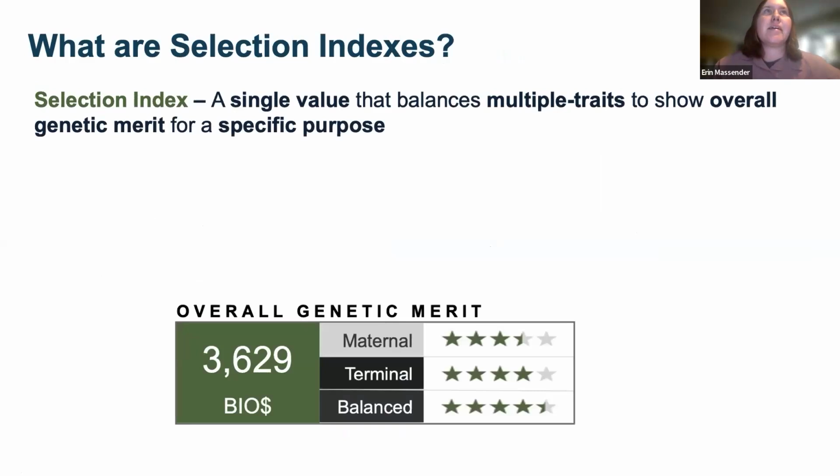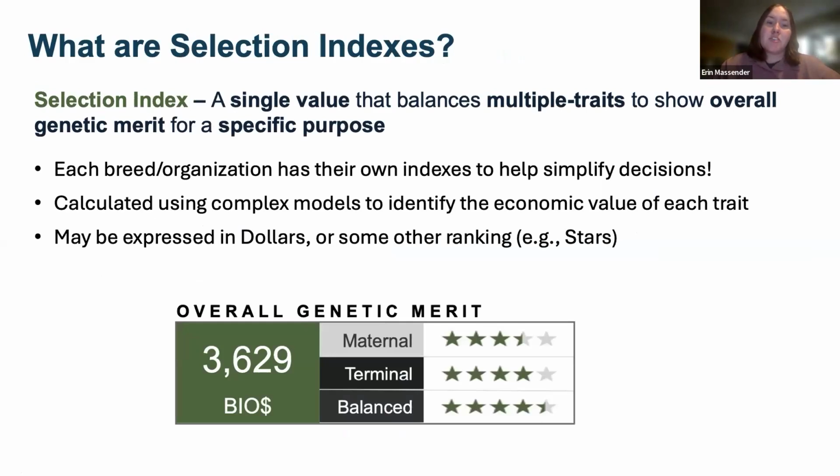The last selection tool we'll talk about today is a selection index, which is a single value that balances multiple traits to show the overall genetic merit for a specific purpose. Each breed or organization has their own indexes, and they're calculated using models that consider costs and revenue information to help make a decision. They could be expressed in just a numeric value, in dollars, or in some other rankings like stars. And just as an example, let's walk through quickly what the actual impact of the selection index value is.